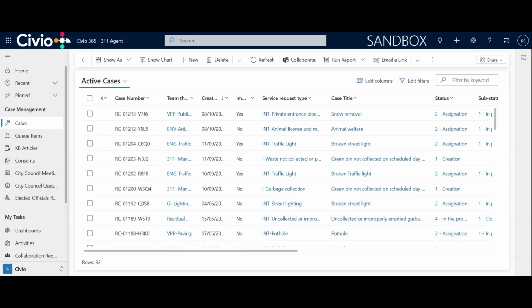Today we'll be talking about dashboards as well as how to create and share views in the platform.